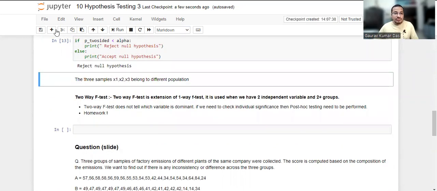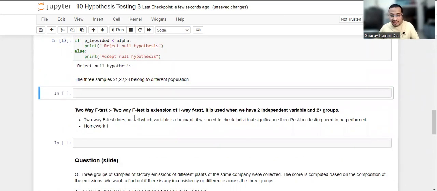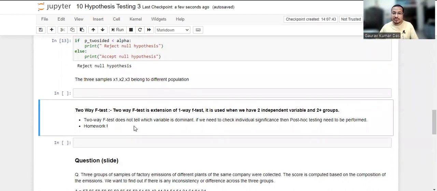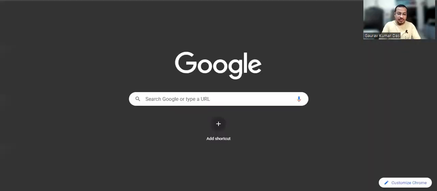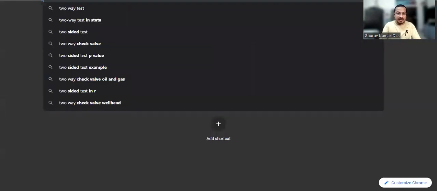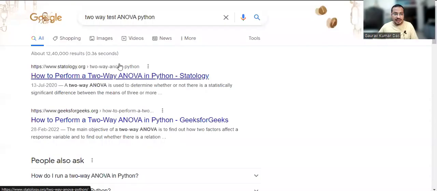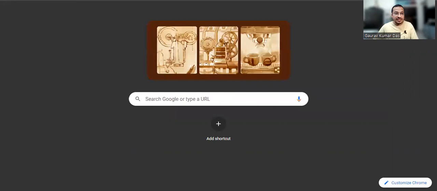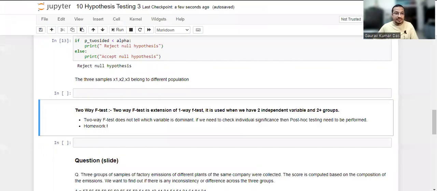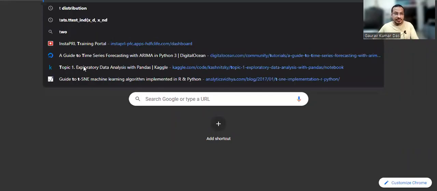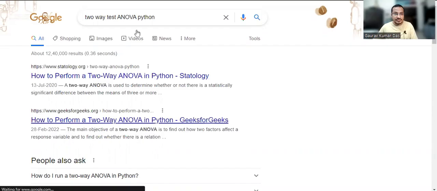Now, if I want to do two-way tests, there are two-way ANOVA tests also available when we have dependent groups, which you can easily figure out. We can simply Google it: two-way ANOVA Python. And there you have all the functions available as well. I'll just share the link with you guys.